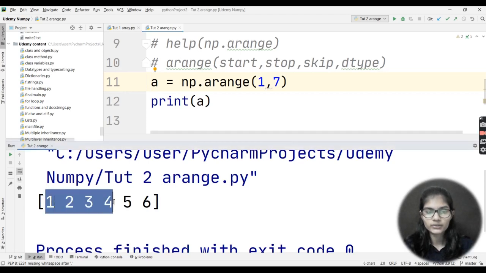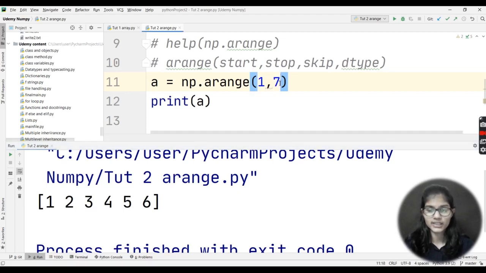It gave me 1, 2, 3, 4, 5 and 6. It basically ended at 6 because I have given the stop here as 7. So in that case, it is giving me 6 values, that is 1, 2, 3, 4, 5, 6. This is how the arange function actually works.